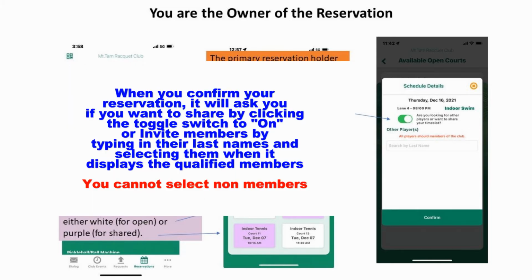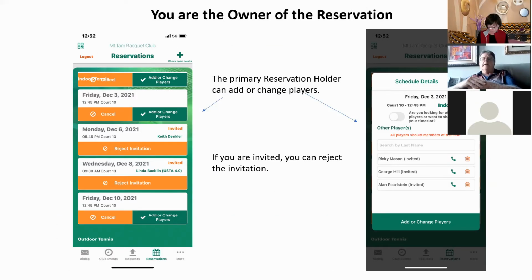You'll know that you have designated you're willing to share your swim lane, or you're looking for another tennis player, by the fact that your toggle is set as on. If you don't want it on, you just click it until you see it like it is right now. And in that scenario, it's not going to share.